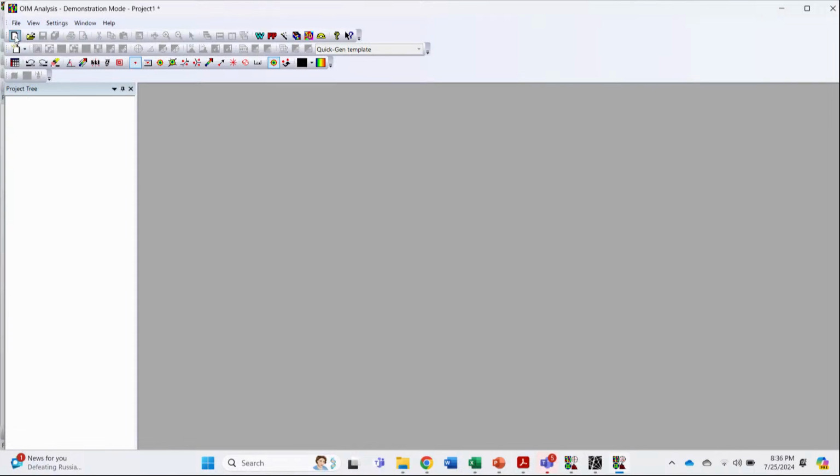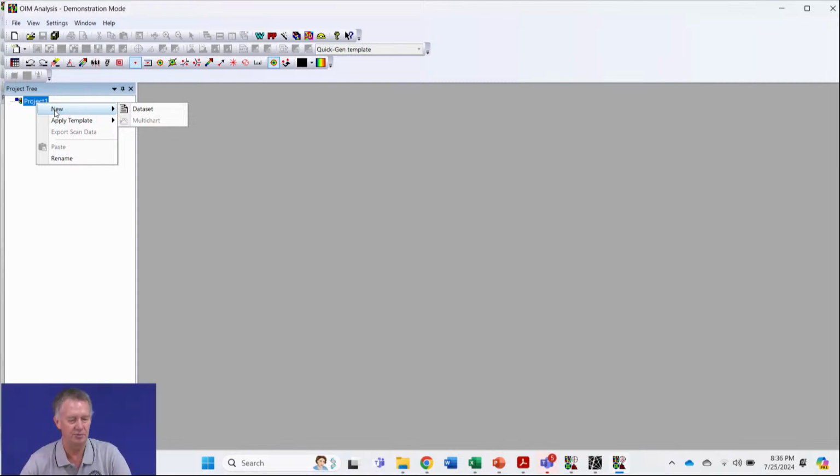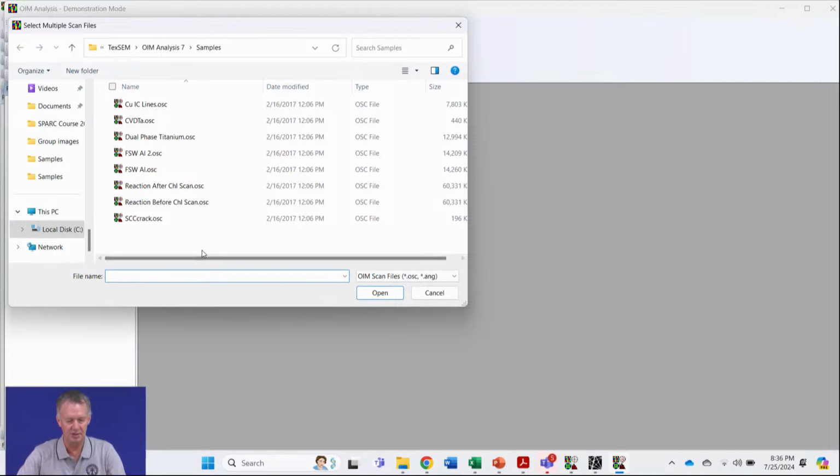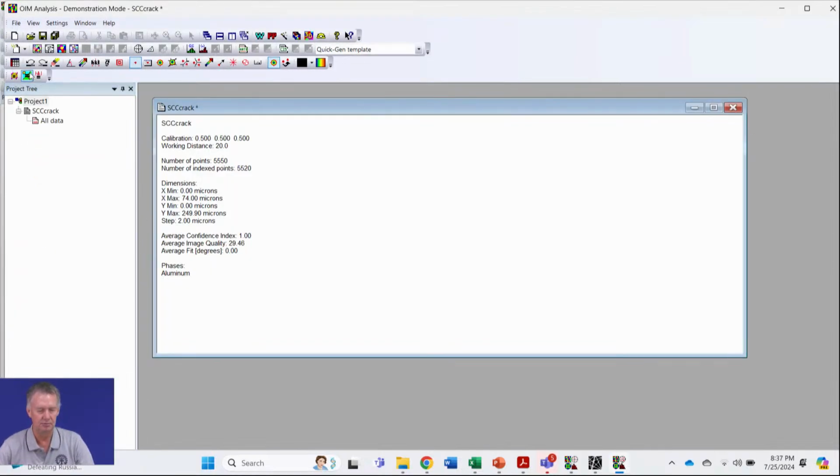All right, so I usually start with a new data set or just a new project. Click the right mouse, pretty much anywhere in here. If you click your right mouse button, you get another set of options. So put your mouse in any window, click your right mouse, and you'll get a set of options. Here's the data. Maybe we can look at stress corrosion crack. So I open it up, there's the project, there's the data set, so SCC crack is the data set.